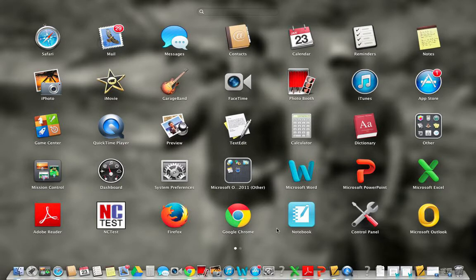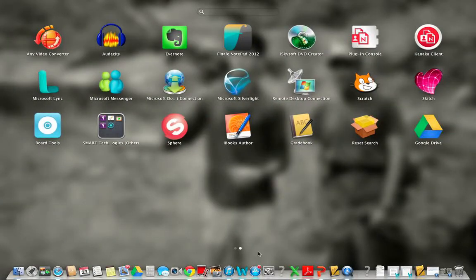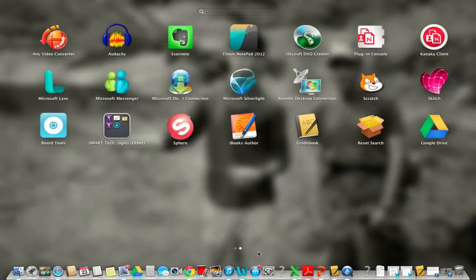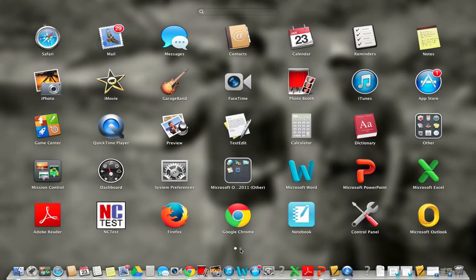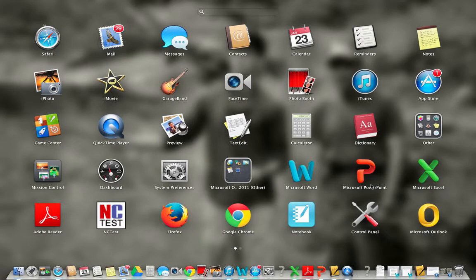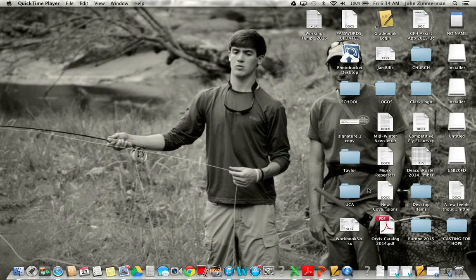for me. But if you look down here and see more than one circle, it means you have additional applications that are on another page. And in order to get to the applications that are on other pages, you simply take the mouse and slide the screen, or click on one of the circles that you would like to go to. So my Microsoft PowerPoint is right here.